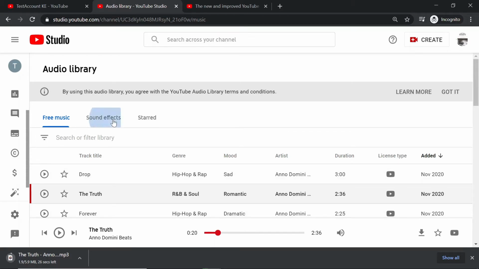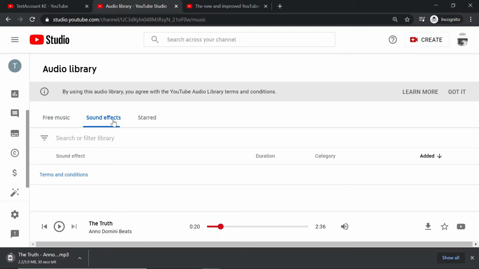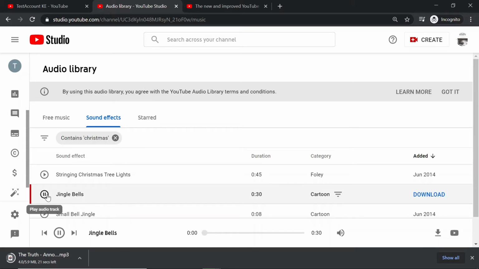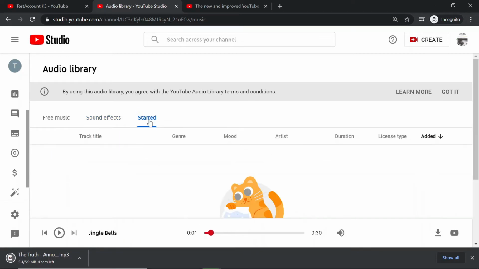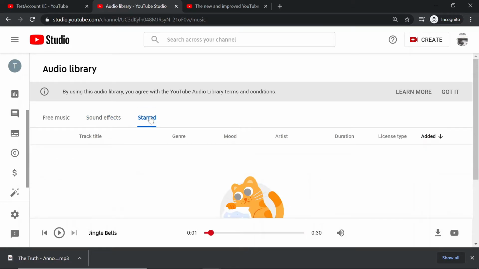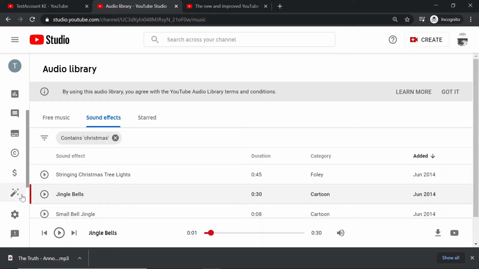Okay, sound effects. Sometimes you want to put some sound effects. This is where you get all that. For example, if you want a Christmas jingle, you're going to get them here. So as you create your content for December, this is where you're going to get this kind of thing. Starred: if you starred anything that you probably liked, then you will be able to get it here. Basically, if you favorited any of the music or audio files.